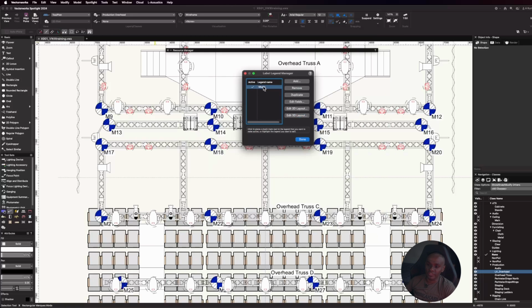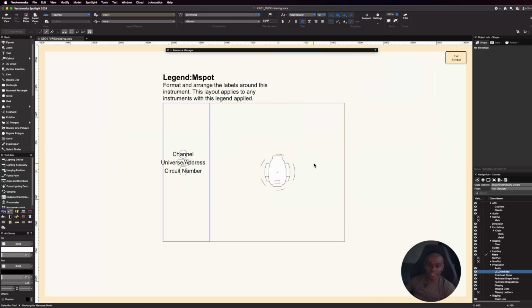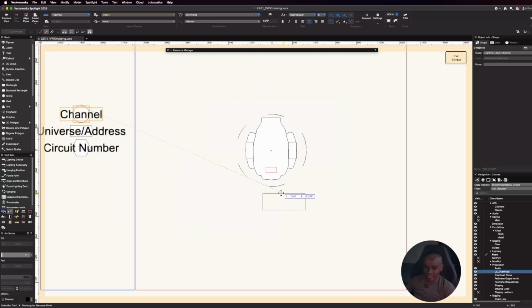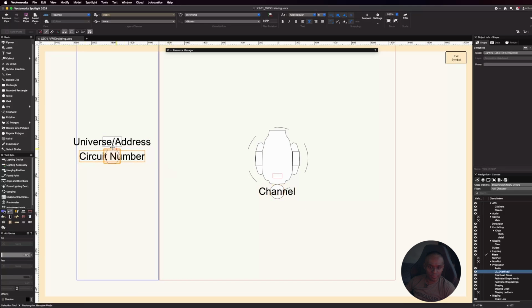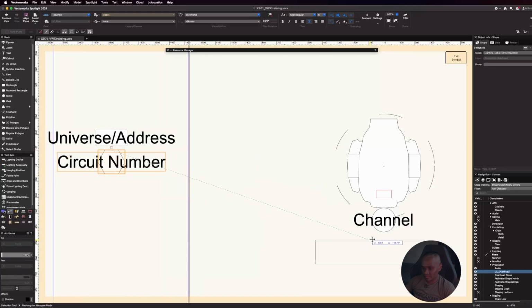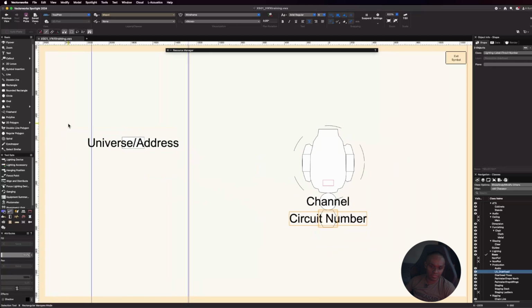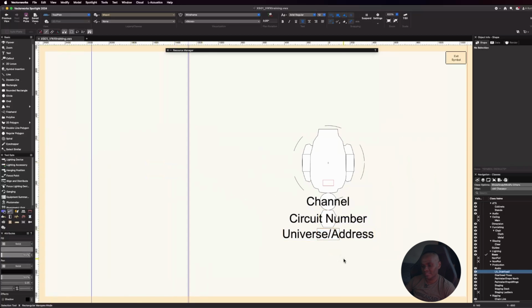Activate the label legend and edit its 2D layout. Here you can see where your tags are appearing. So I'm going to select the channel within the circle, and I'm going to place it over here. Same thing with the circuit number, and same thing with the universe and address.